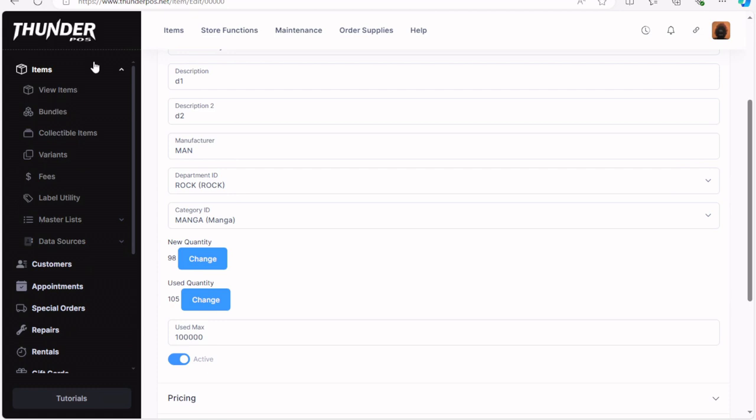So these are kind of basic items. You can create rather more advanced functions like bundles or collectible copies or variant items, which is where you do things like different sizes of a t-shirt, for example. For more information on those, I would recommend going to the videos that we have available on those topics in the playlist. But you can also go under data sources here.